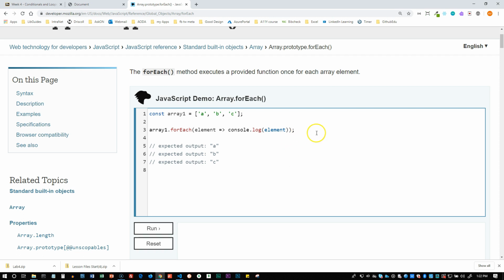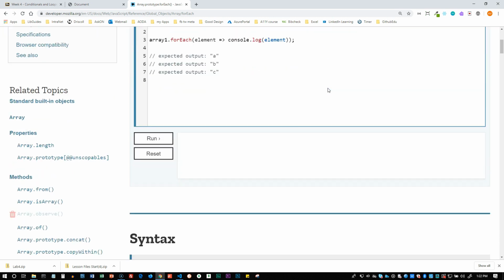Oh, I'm just noticing now the MDN documentation gives you something new called an arrow function, which I have not taught yet, which I will right now.